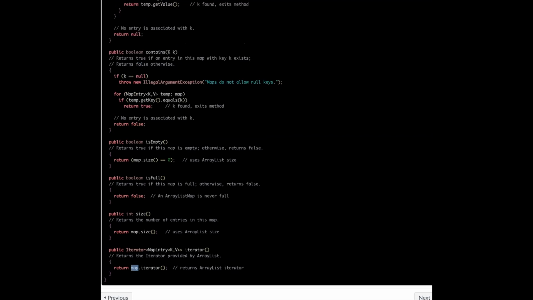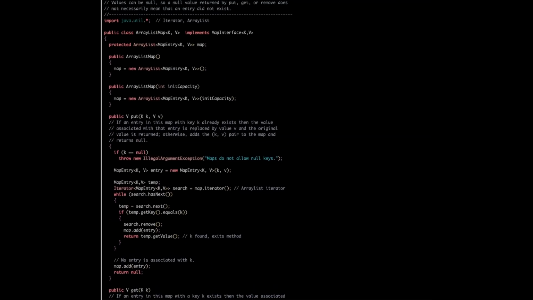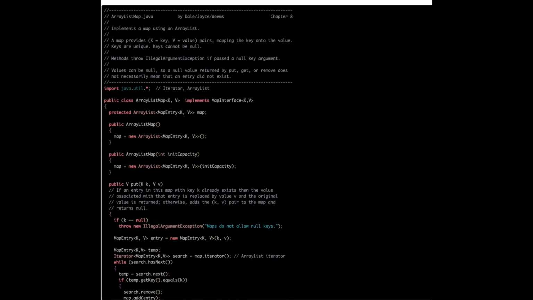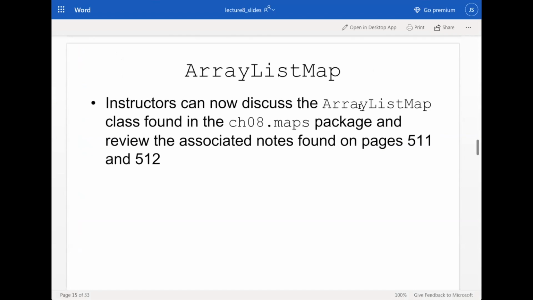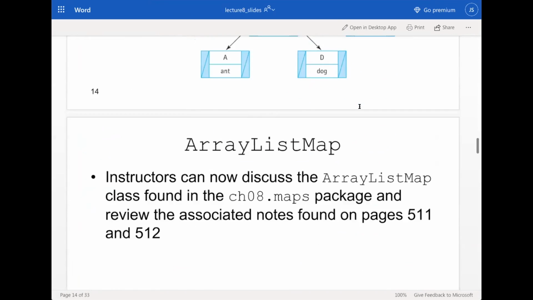So this map all the way up top is an instance of array map. It depends on how you construct it. You can start with an initial capacity, or you can use the default. And each object inside the array list buffer is a map entry object of key value pairs. So this is your array list map in summary. So this wraps our map implementation discussions.